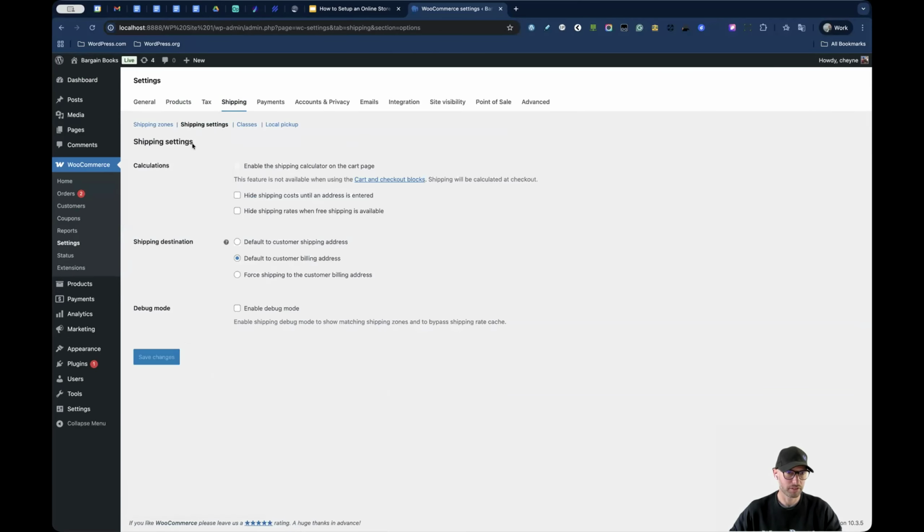So we have the shipping settings screen itself, where you can enable some different options if you'd like. So hiding shipping costs until an address is entered, which may be a good option for you to include on your site, or hide shipping rates when free shipping is available, which I think is quite a good idea. It might actually help to prevent some errors if free shipping is offered, but the customer accidentally selects a paid shipping method, then that might just cause a bit of friction.